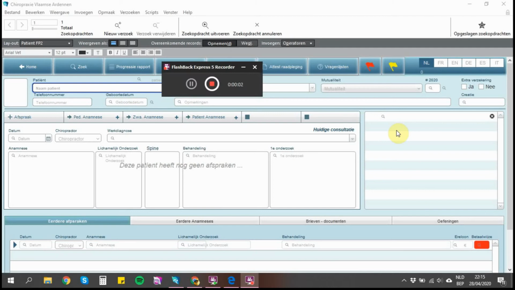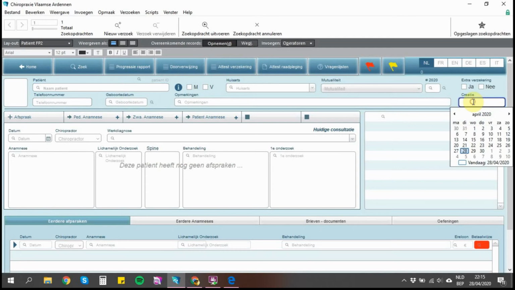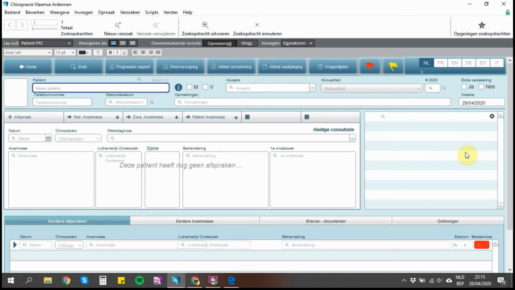So we have just had a patient who registered him or her at the front desk, and now in the office the chiropractor can look at the patient file and look this up via two ways. We can either go to the creation date, today the 28th, or we can go and look it up from the patient's name. So let's do creation date, and I will press enter.